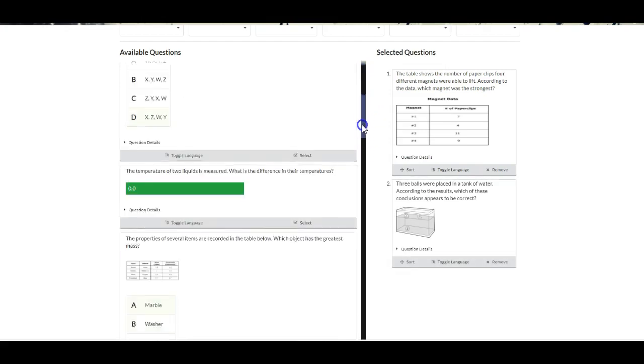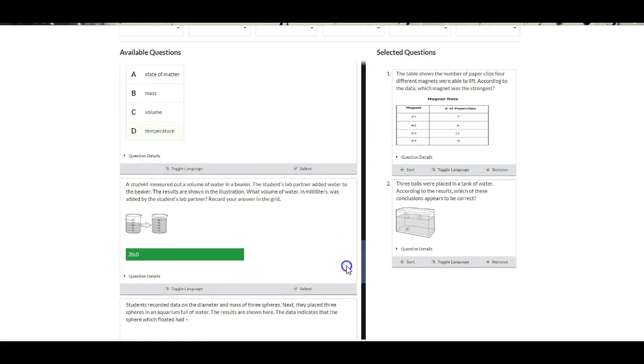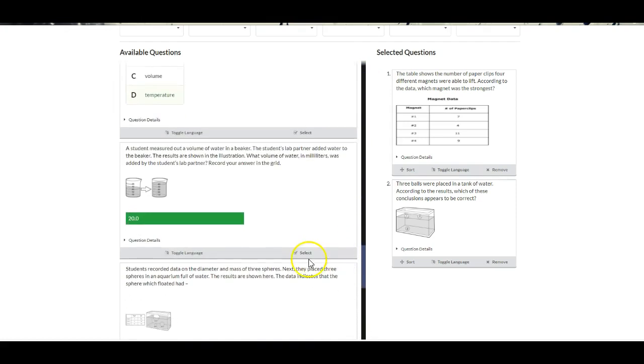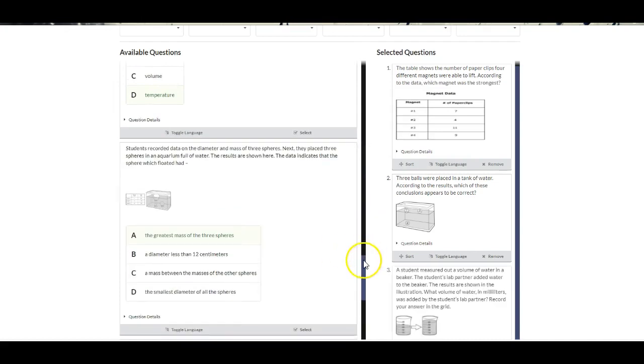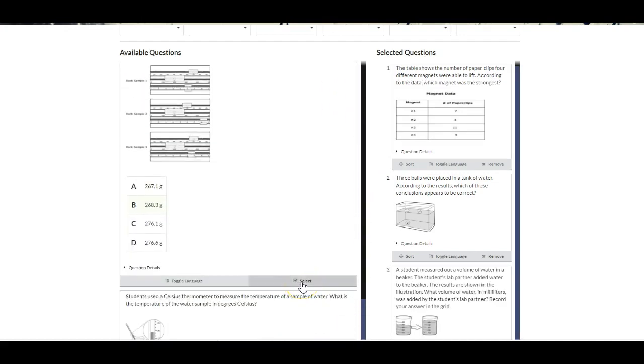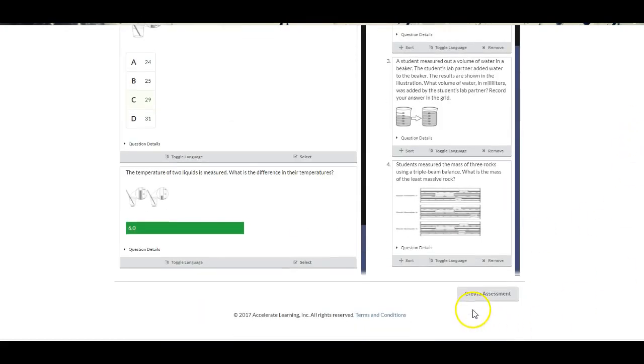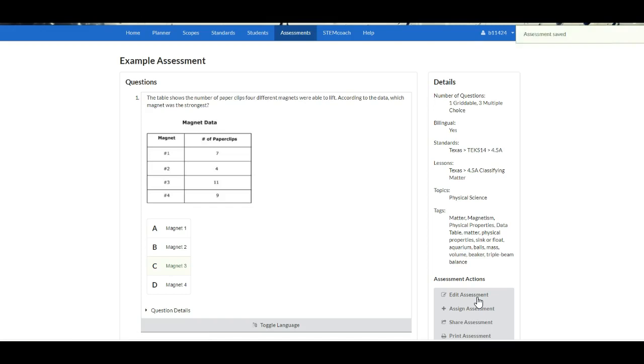So we'll just select a couple of other ones that look pretty good. I'm going to scroll down and see that there are many options. Here I've got an open-ended question, so I want to include one of those. And here's one practicing on measuring triple beam balance. So once I have my question selected, I'm just going to go to Create Assessment. It's taking a second. And I had named it Example Assessment, so that's what we had.